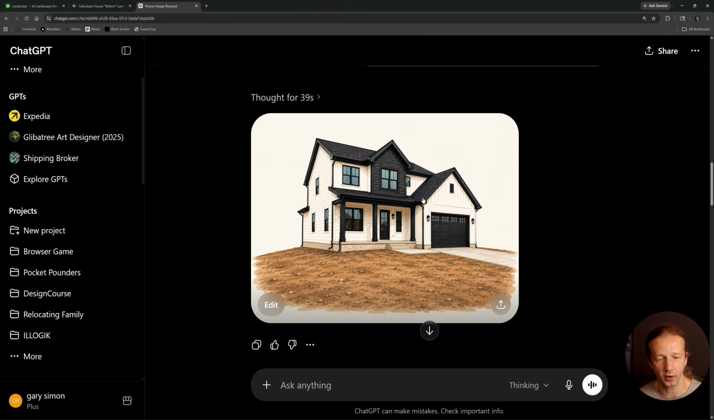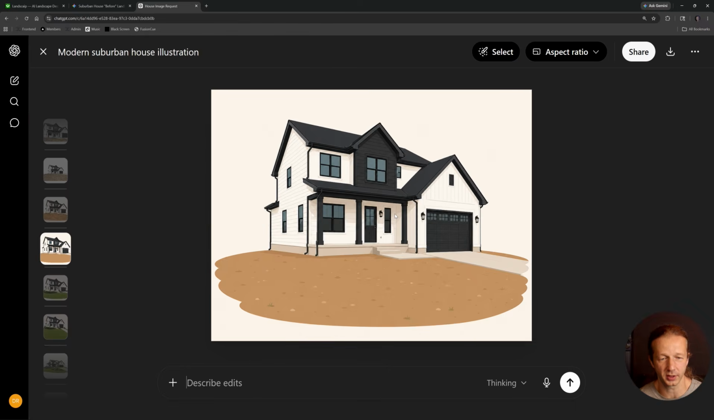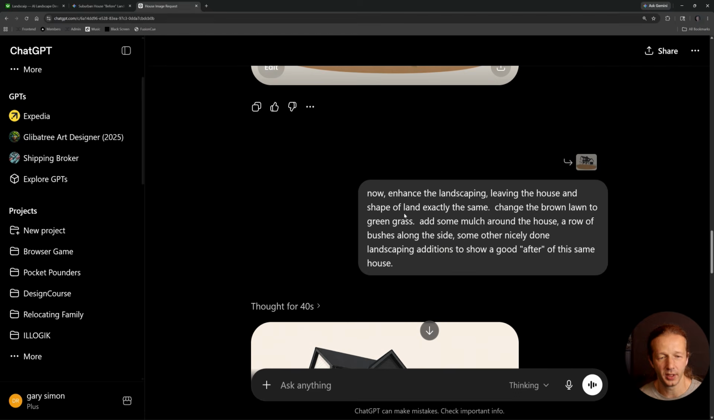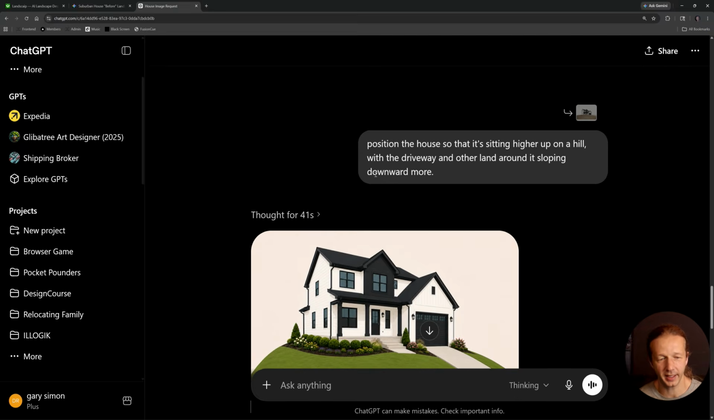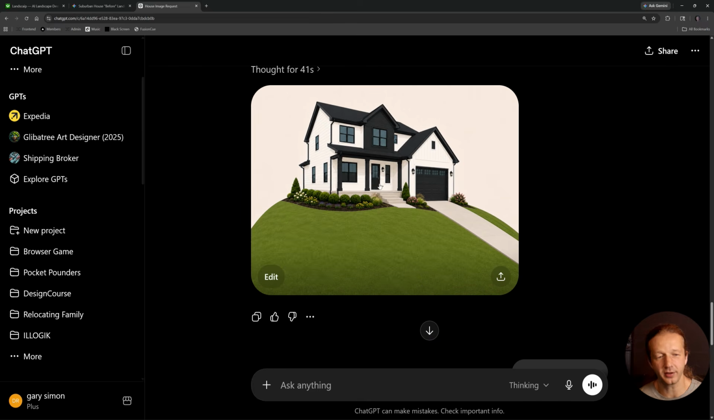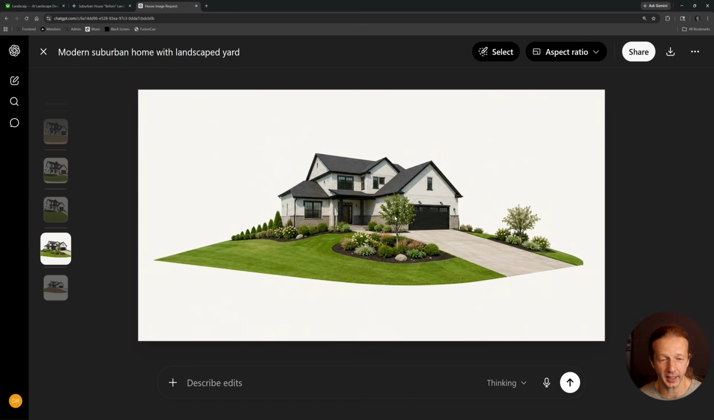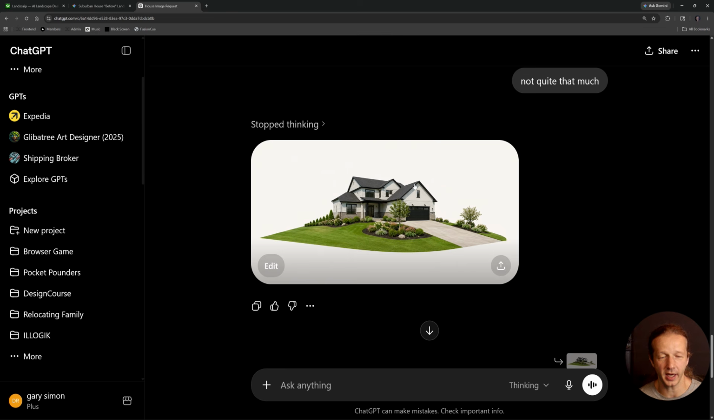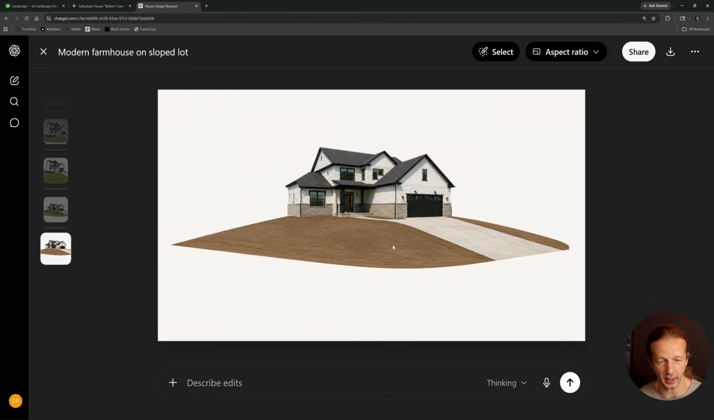So I went back and forth. I asked it to do an illustrative style. That looks like crap. This is a more simplistic illustrative vector style, but still there's too much happening. And then I asked it to put it on a hill. And it did way too bad. But then it did this. I was like, hey, that's actually pretty solid. I like this. And then I was like, okay, take the same exact house, leave the driveway, but make it like new construction without any landscaping.